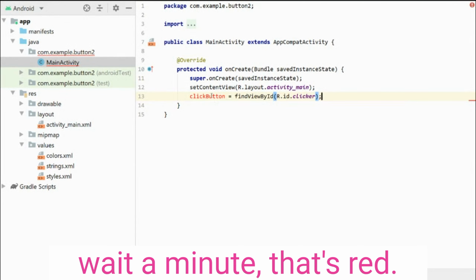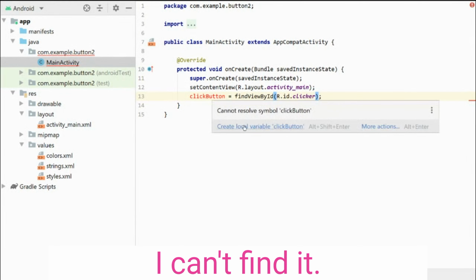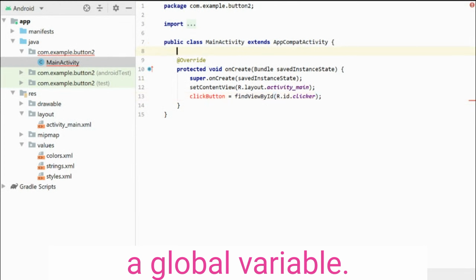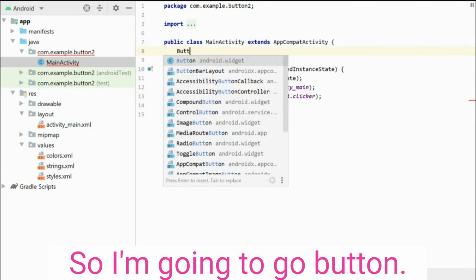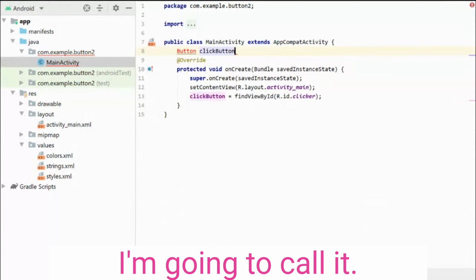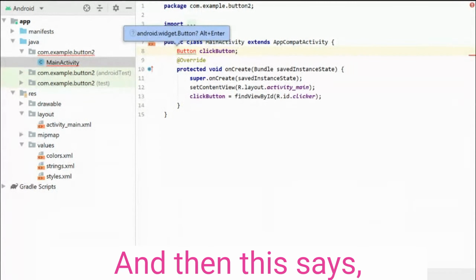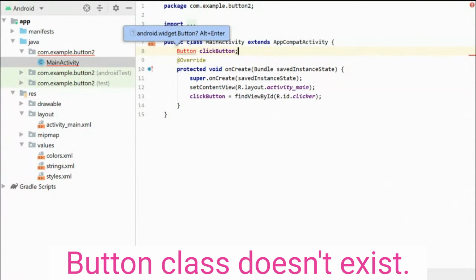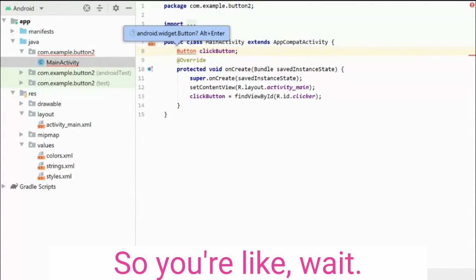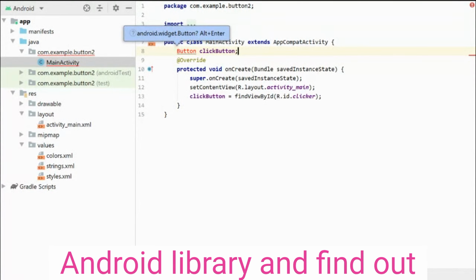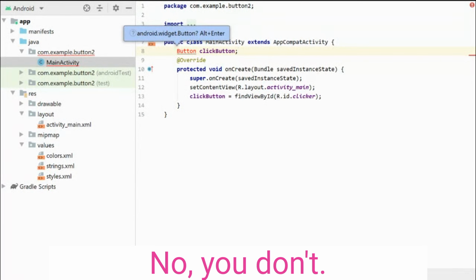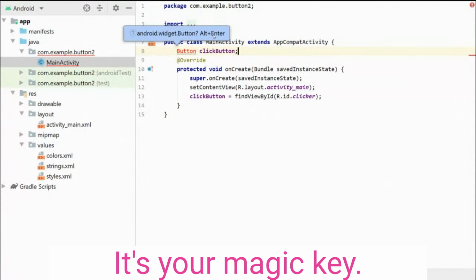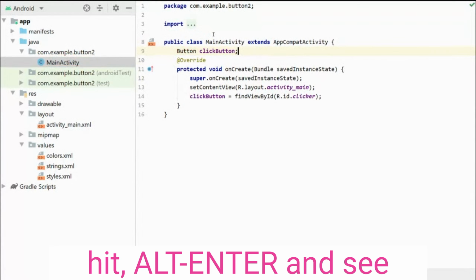But it says, wait a minute, that's red. That's not good. I can't find it. I probably should create a local variable. Yes, you could, but I'm going to make a global variable. So I'm going to go button. I'm making a button. I'm going to call it click button. And then this says, hey, wait, red. I don't know what a button is. Button class doesn't exist. So you're like, wait, oh no, I'm going to go to the Android library and find out what class I need to import. No, you don't. You just hit Alt Enter. See, they tell you right here, Alt Enter. It's your magic key. Anytime you get stuck, hit Alt Enter and see if it has an idea.